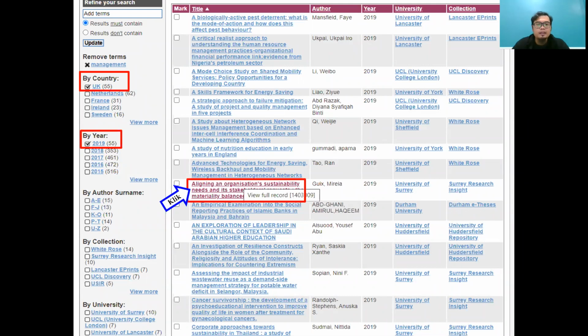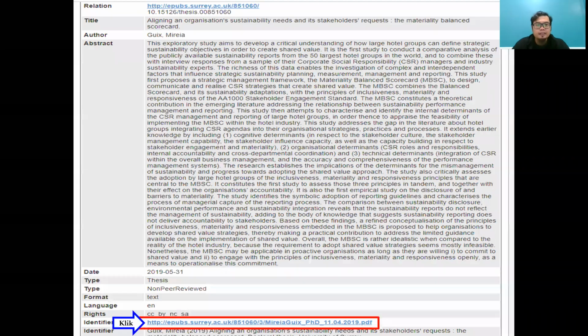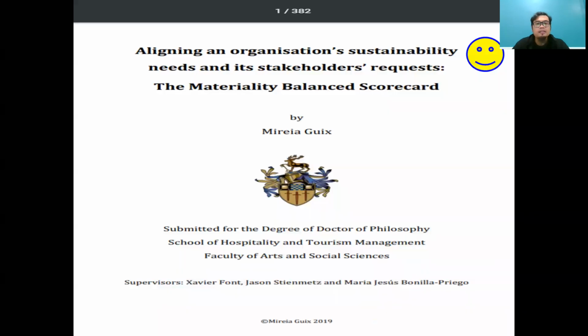Okay, I found one related topic, aligning organizational sustainability needs. Okay, so this is the information, abstract, also another name, authors, and other information. But the most important thing, I need to download. So they have a link here. You need to click the link to get the full text. So I can get the full text. Actually, the title is Aligning Organizational Sustainability Needs and its Stakeholder Requests: the Materiality Balanced Scorecard.